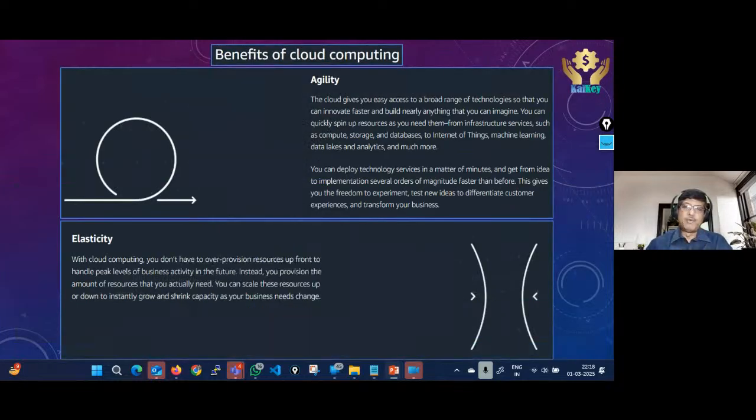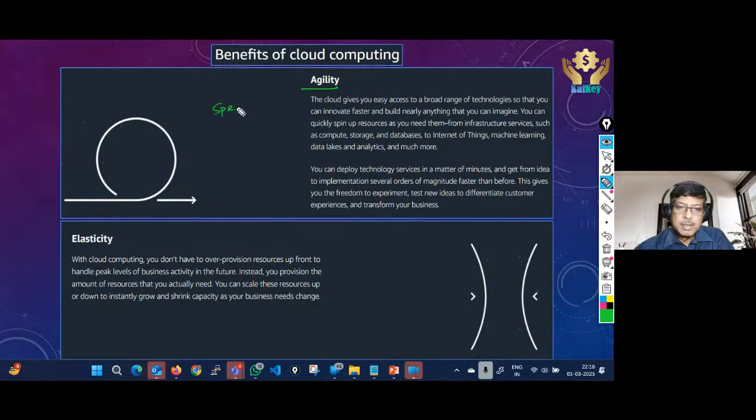What are the benefits of cloud computing? I don't need to highlight this point because this is always the agility, the speed. This is the symbol of speed. And these diagrams you are seeing are from the Amazon site. So you are agile. You are just in time, JIT to the market.